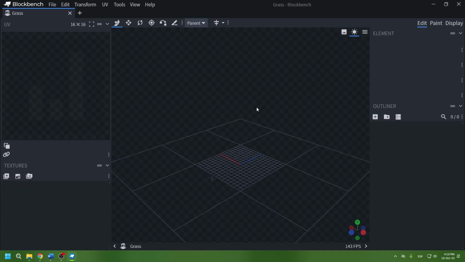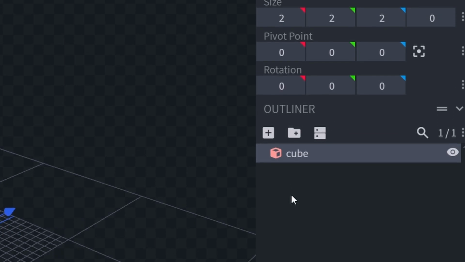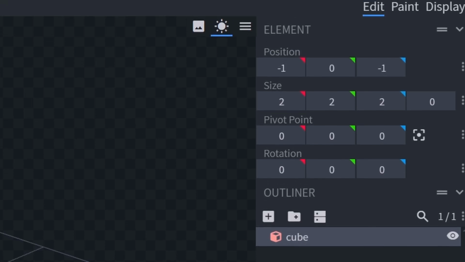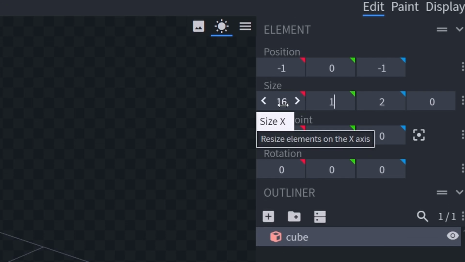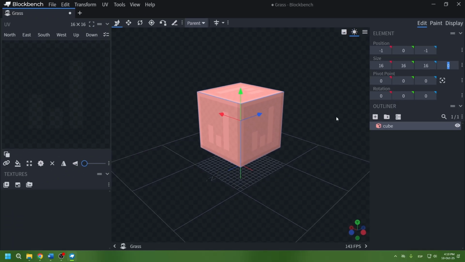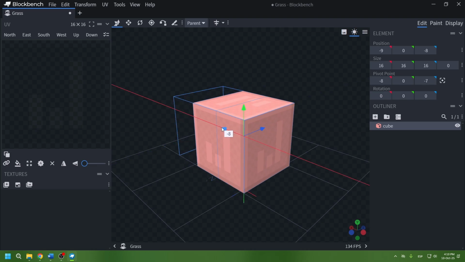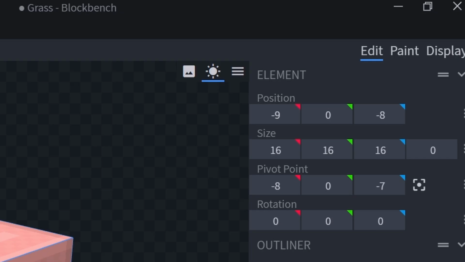Once open, in the Outliner window, click Add Cube. On the Element window, let's change the size to 16 on the first 3 fields. Now let's use the Pivot tool to place the cube in the center. Now, let's click the Paint tab on the upper right side of the screen.